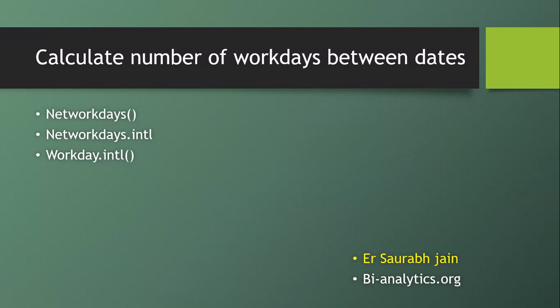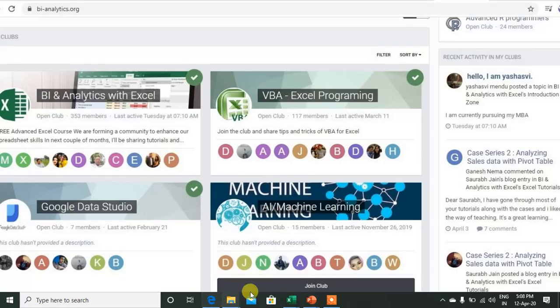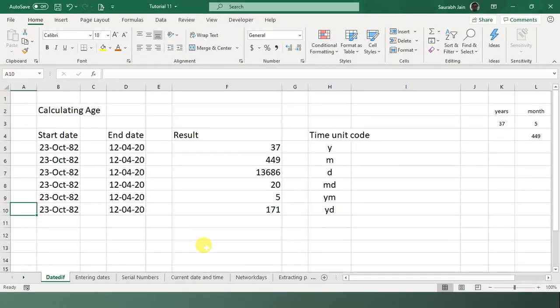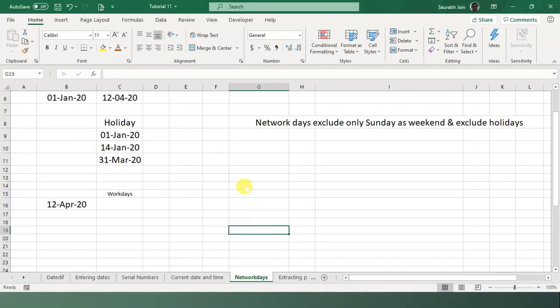Then we'll talk about workday.intl, which covers this: say today's date is 12th April, what will be the 10th working day ahead? If you want to calculate this, then we use the formula called workday.intl. It also has a simple WORKDAY which ignores weekends. So let's see how this works. Again into the Excel. So we are talking about networkdays. Fine. Okay.